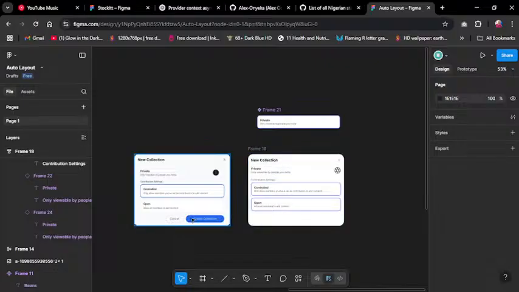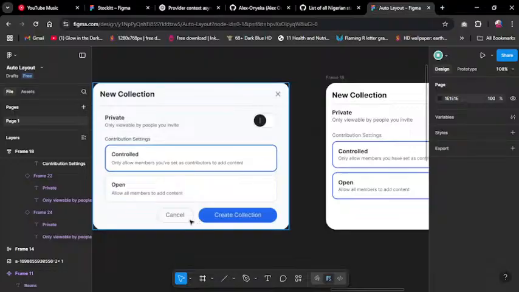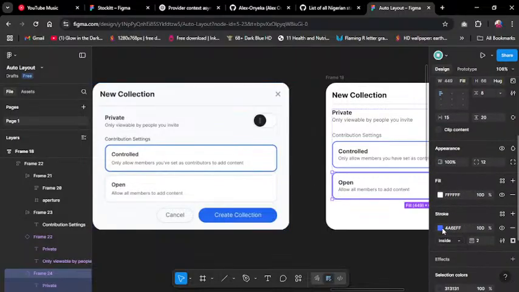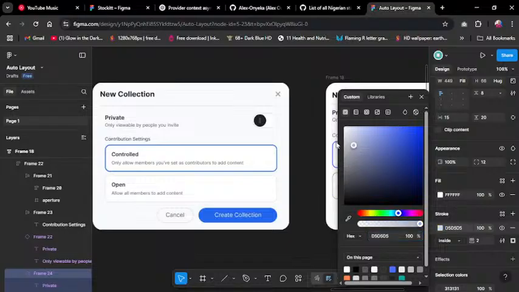So the other thing now is the button with two buttons. So for the two buttons, I told us it is a component. Okay, this one, just the stroke. The stroke is not supposed to be blue here. It's supposed to be this light gray.